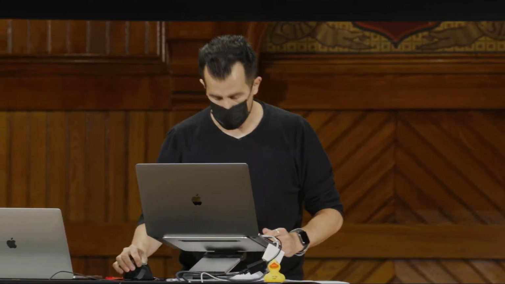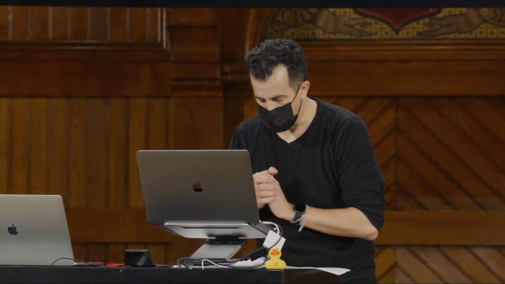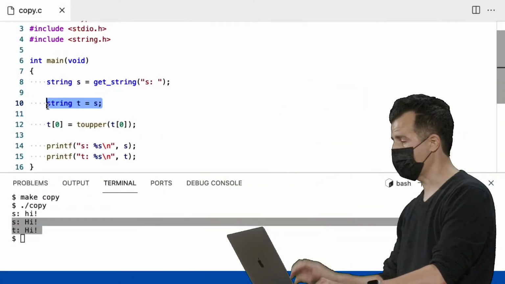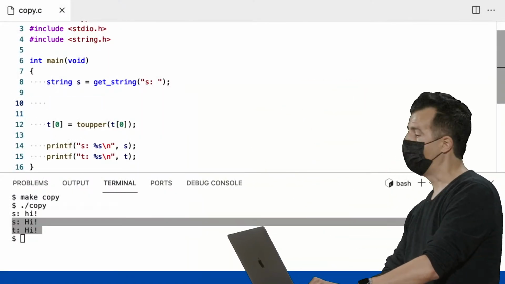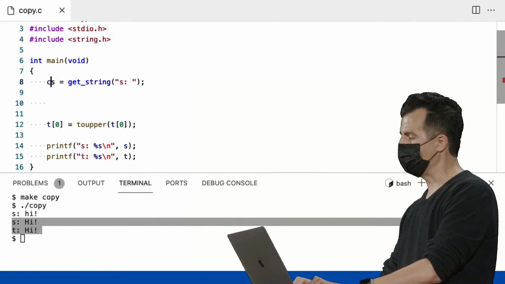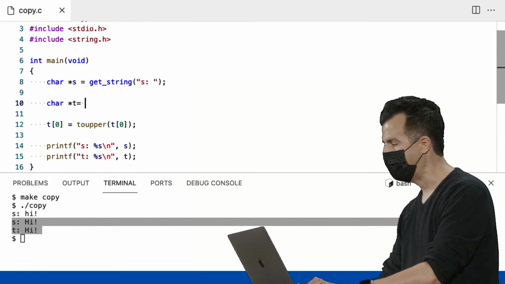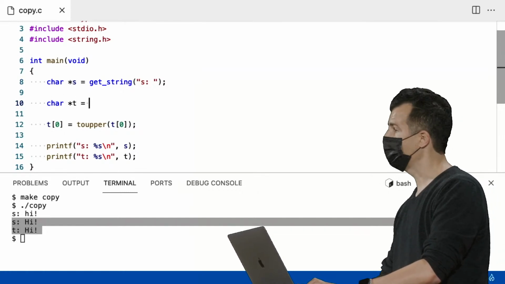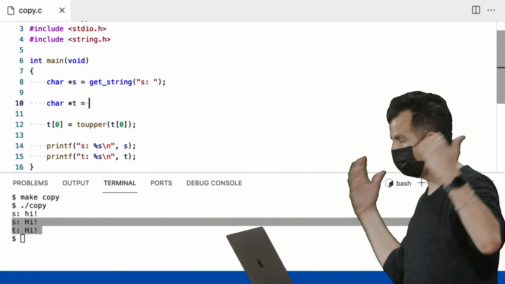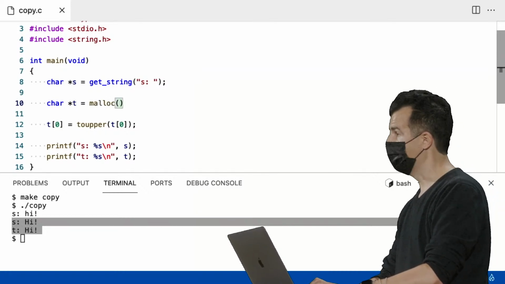So let me go ahead and do this in code and solve this problem properly. Before I copy s into t using something like strcpy, I first need to get a bunch of memory from the computer. So to do that, let's make this super clear that we're dealing with pointers. So I'm going to change my strings to char stars for both s and t. And what I technically am going to store in t is the address of an available chunk of memory. To do that, I can ask the computer to allocate memory for me.